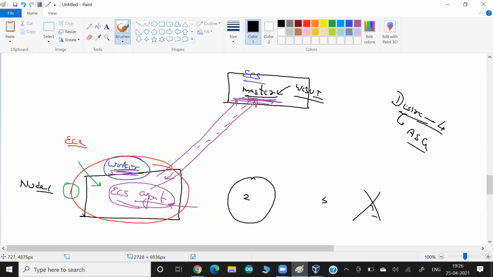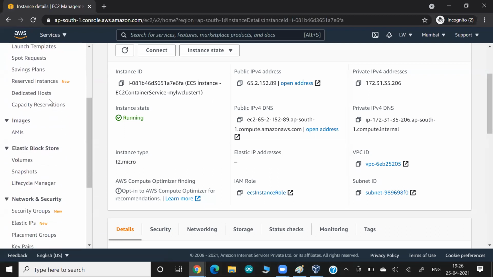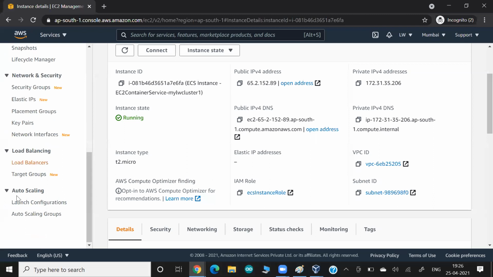So guys, this instance is not launched directly. This instance is launched with the help of an auto scaling group. How can I show you? If I go to my EC2 page and go down, you guys know here we have an option called Auto Scaling Groups.